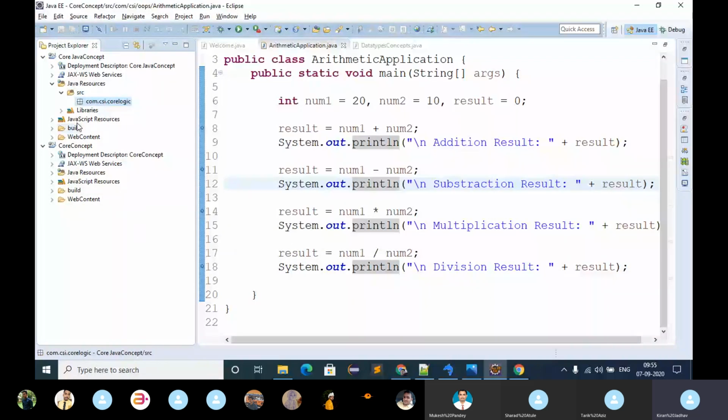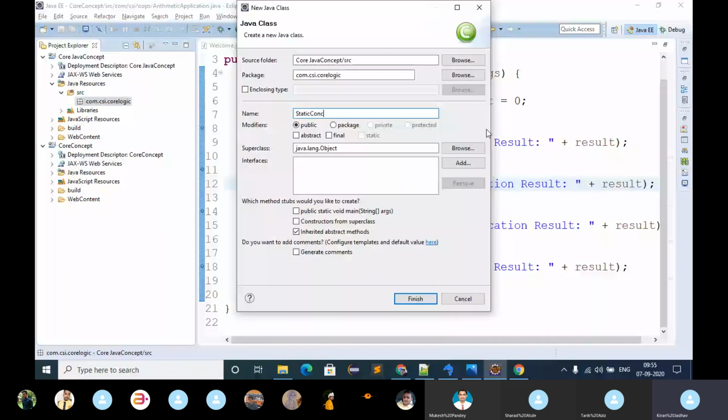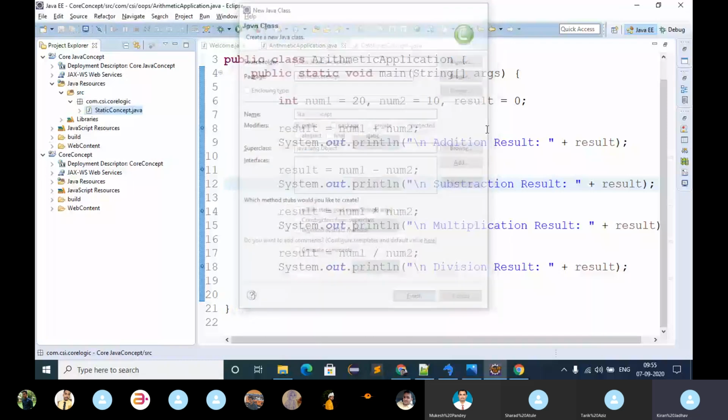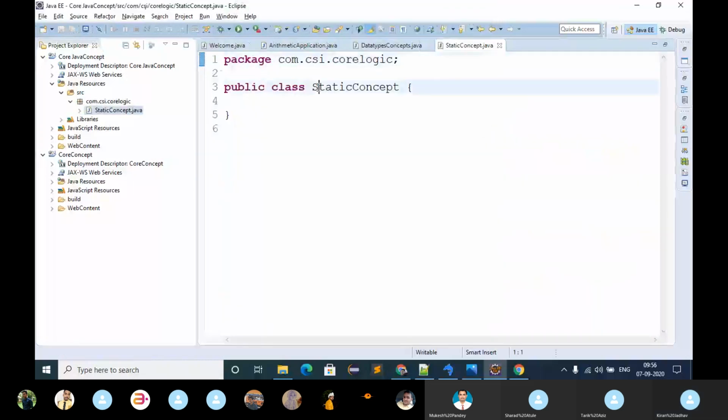Then see how to create a class. Right click on package, new class, and I am giving this class name as StaticConcept. And here I am going to ask you one real-time interview question. This is a commonly asked interview question. From today itself we are going to go hands-on with interview questions as well. The class name is StaticConcept, and the class's initial letter must always be capital.